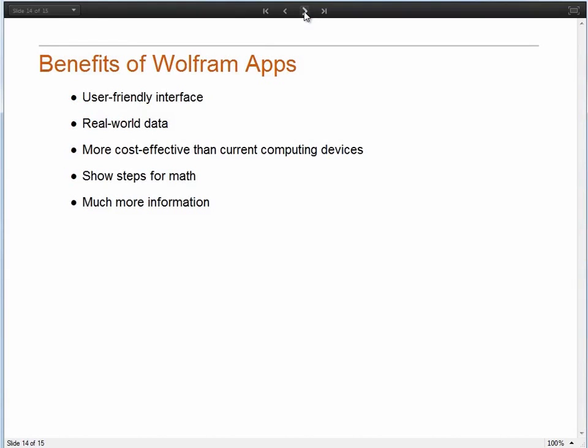Here are some of the benefits of Wolfram applications. User-friendly interface designed specifically for your mobile device. Real-world data that takes advantage of expert-curated data. More cost-effective than other current computing devices. Show steps for math allows your students to learn step-by-step how to solve a particular problem, and much more information.